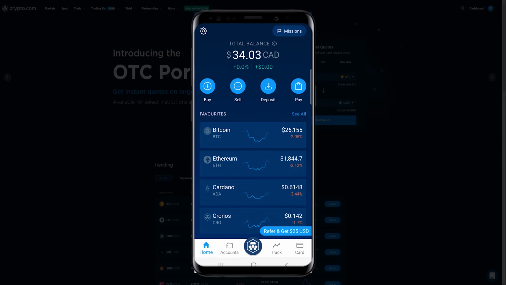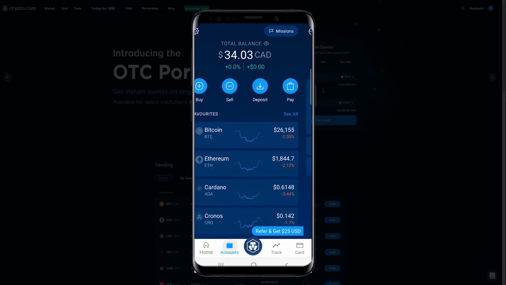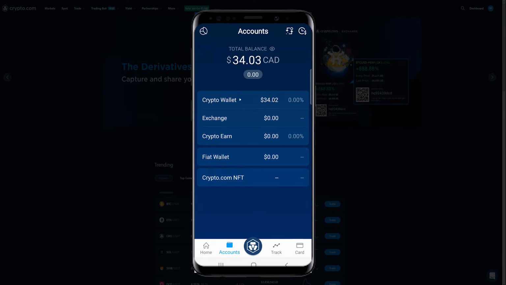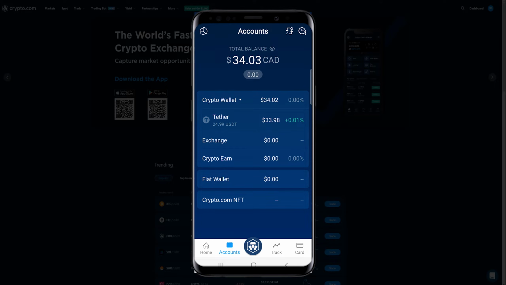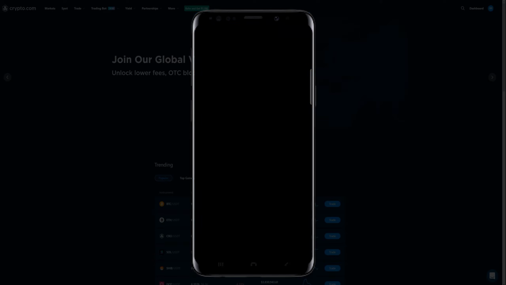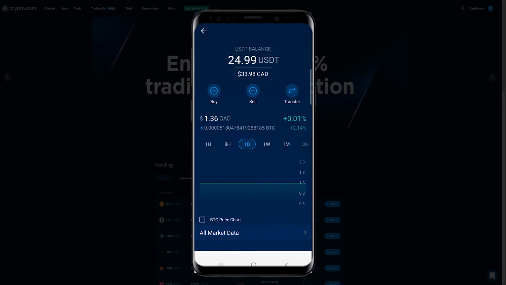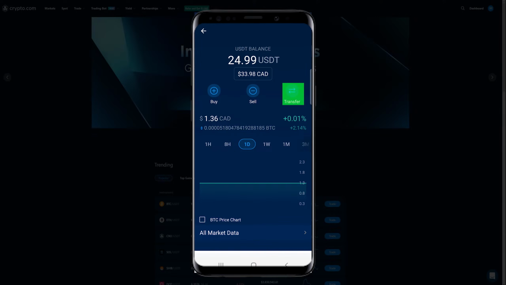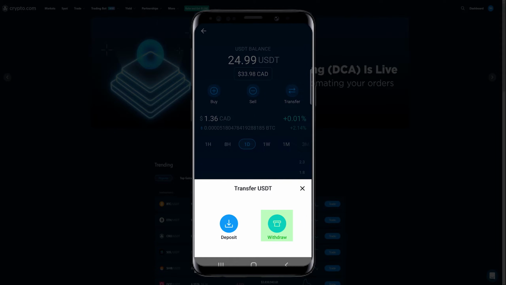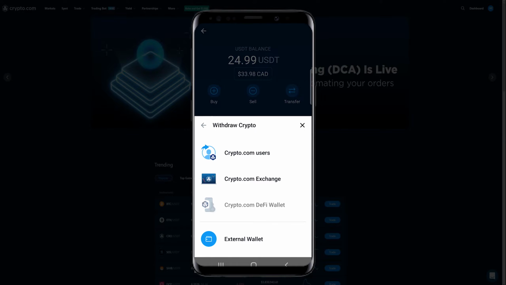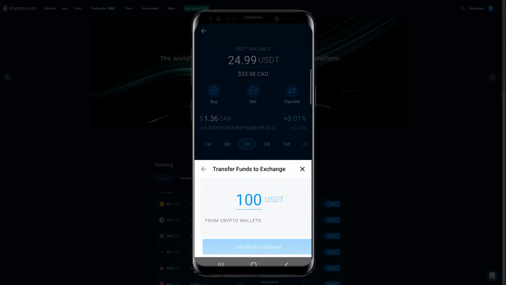Now down at the bottom, tap where it says Accounts. On this page here, tap where it says Crypto Wallet. And then tap on the asset that you wish to transfer from the app into the exchange. So in my case here, I'm going to tap where it says Tether. Then tap where it says Transfer. And down at the bottom here, tap where it says Withdraw. Now tap where it says Crypto.com Exchange.